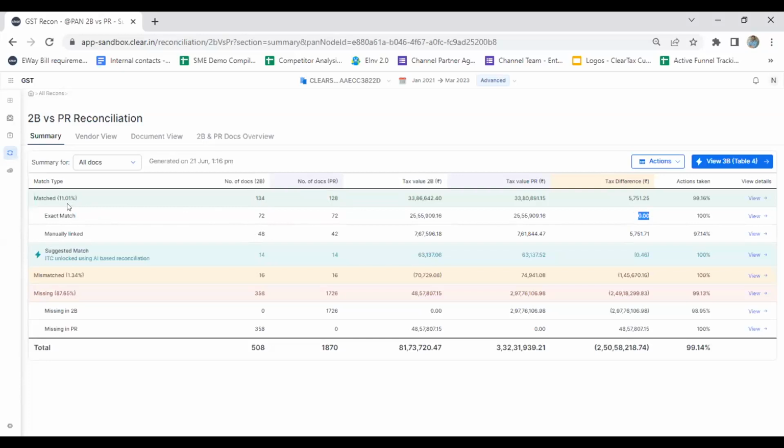I will cover the manual one later on with an example. In the suggested match, there are two types of documents. Practically, when we do the reconciliation, you would have experienced this problem: when a vendor issues one invoice and files it in his GSTR1, he puts some prefix or suffix on the invoice number. For example, I have issued an invoice to one of my clients, XYZ, with invoice number 1. When I file the return, I'll put it like XYZ oblique the month oblique invoice number 1. Likewise, I will file the return.